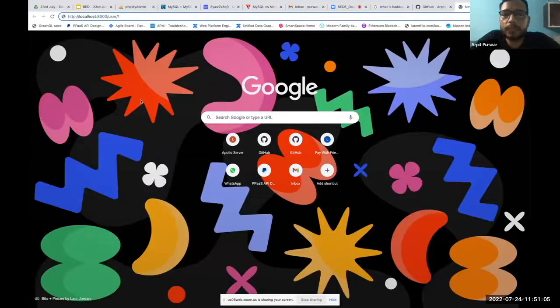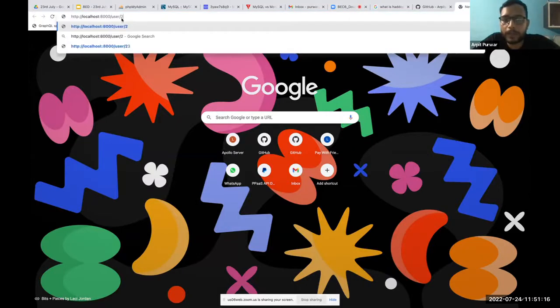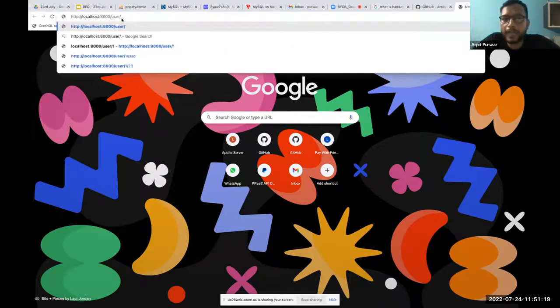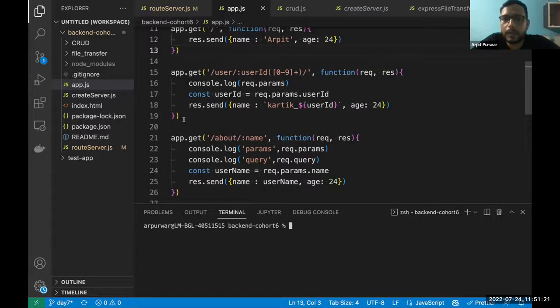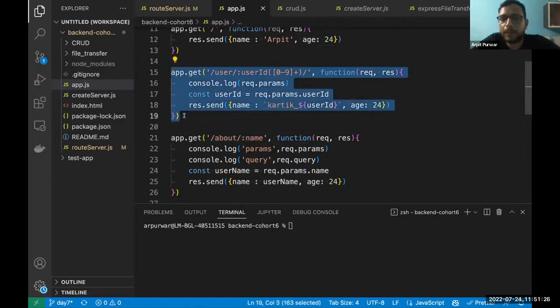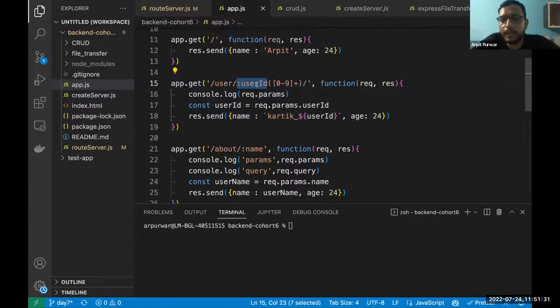So in some scenarios, we want some dynamic parameters in our URL. If you want to create user one, then first user will come, then second user, then third user. We cannot write multiple APIs for that, correct? So in the same API, we created some dynamic things like this. You can see the user ID which I created here. How can we access this user ID in our programs?